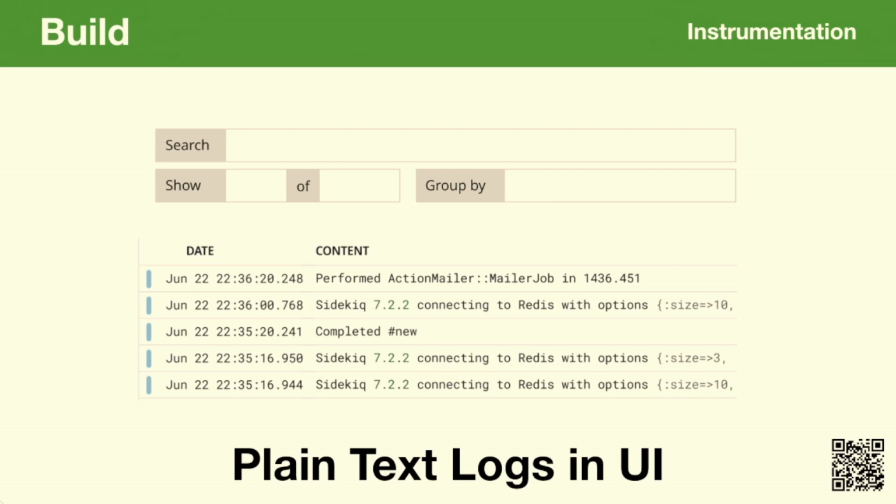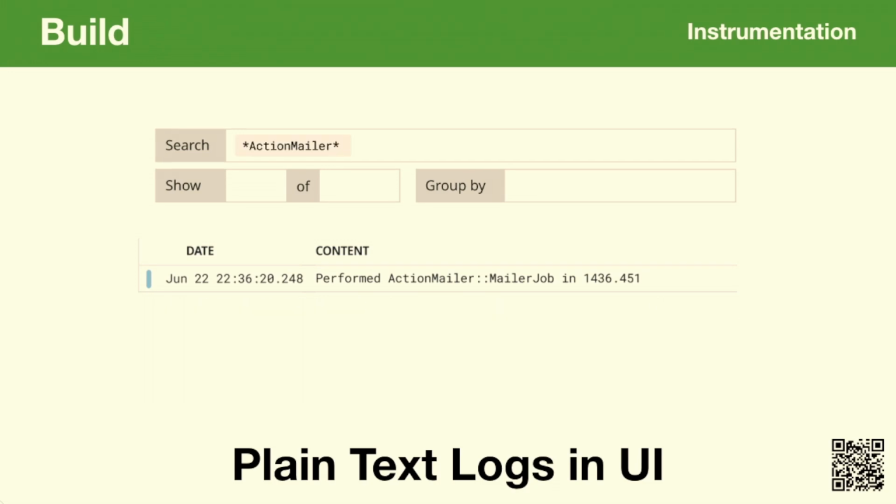So this is kind of a generic view. And so let's say we wanted to look at our ActionMailer jobs. We'd have to use a regular expression. Fantastic. How do we now search for any log with a duration of more than a certain amount? It's impossible. We can't do it. So that's useless to us.